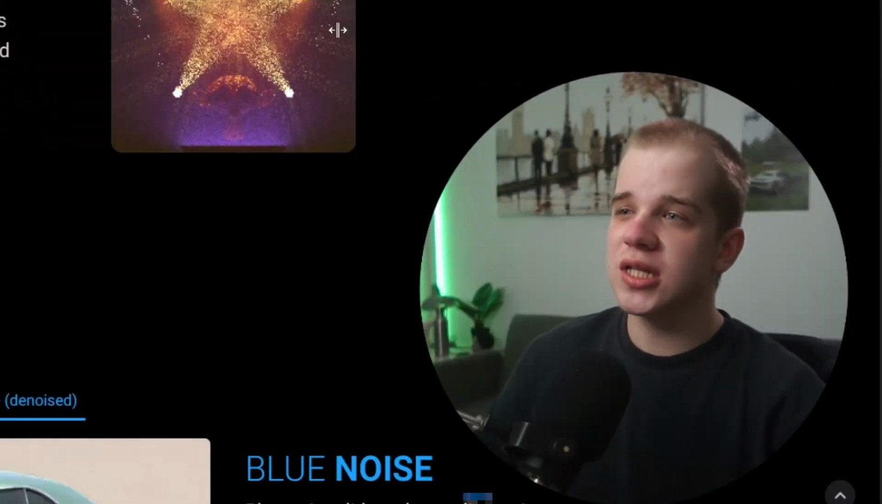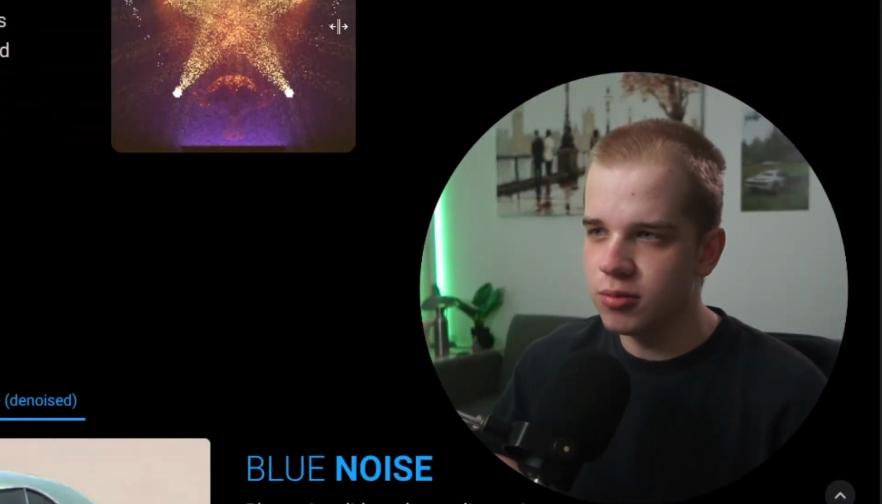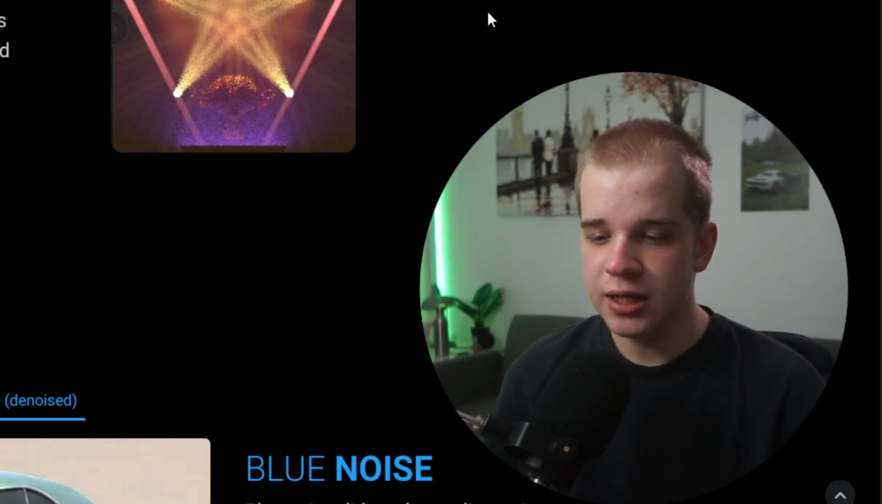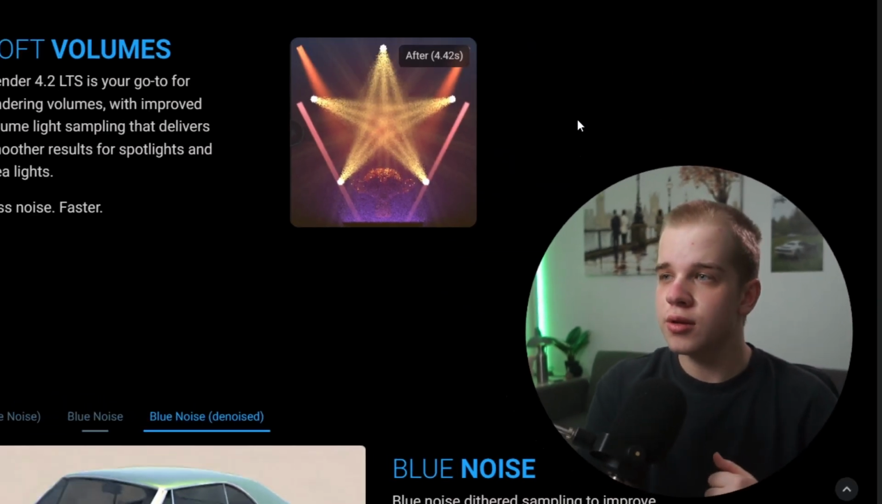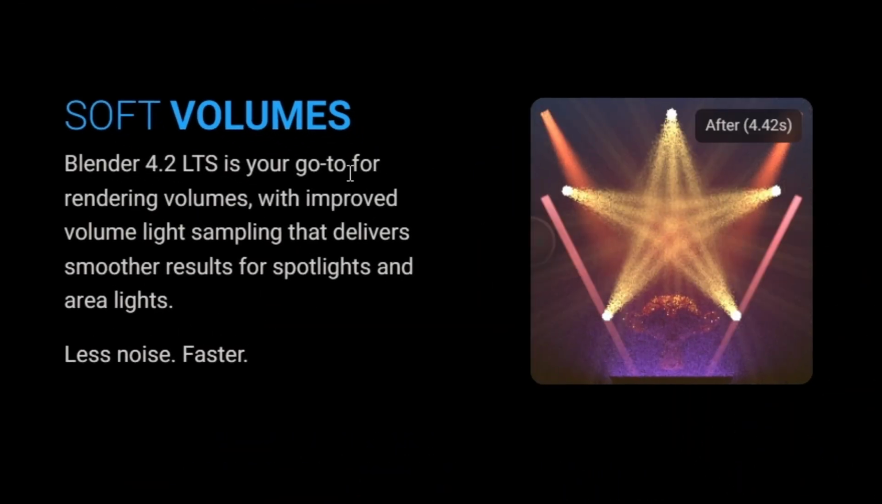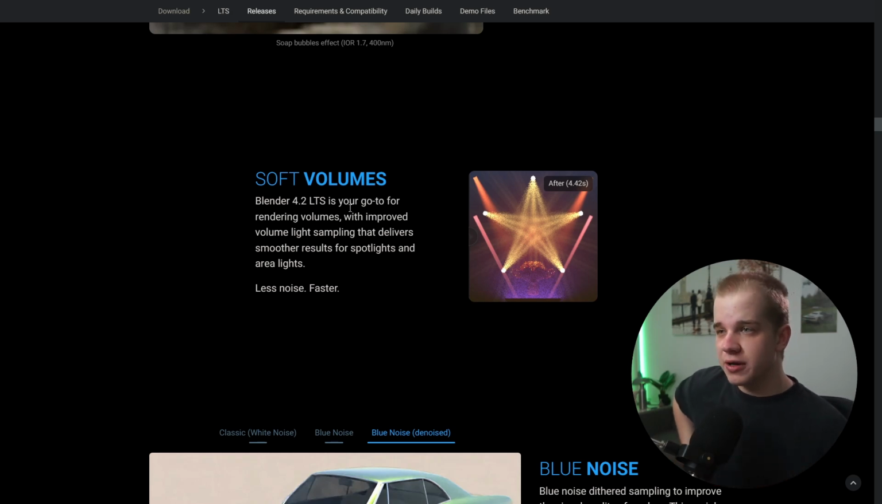Okay, this is one thing that is really nice if you end up rendering basically any volumes inside of Cycles. You can see that they've changed how quickly it renders, how clean it is, and how fast it renders. So you can see here this comparison of 5 seconds to render this image to 4 seconds to render this is really cool, because rendering volumes is a nightmare and it takes way too long. So this is really nice for people who end up rendering volumes or any of that inside of Blender.